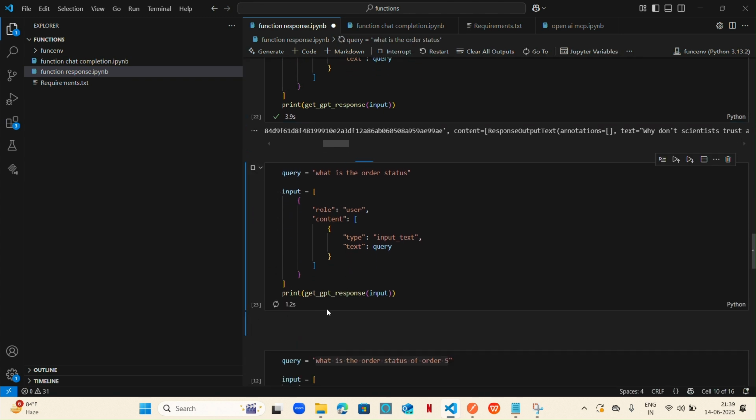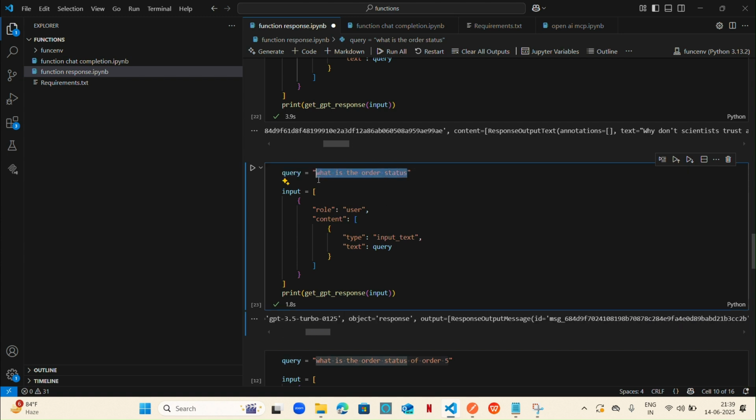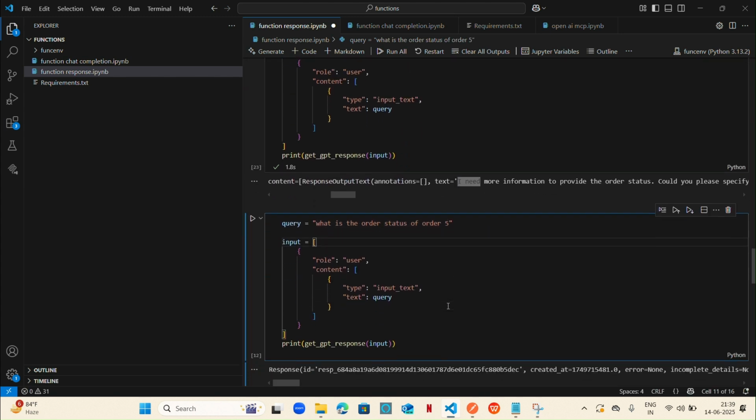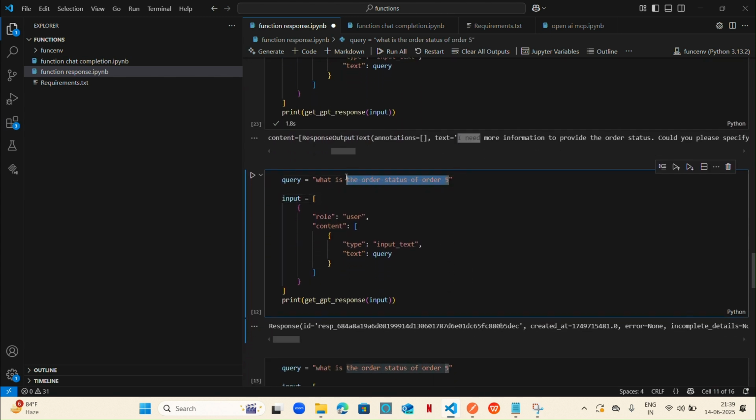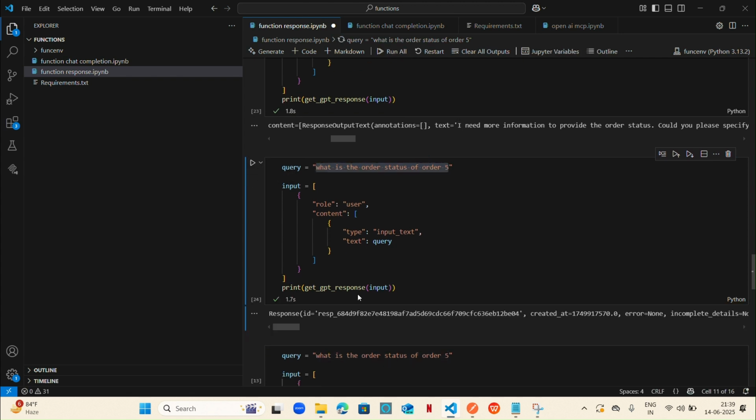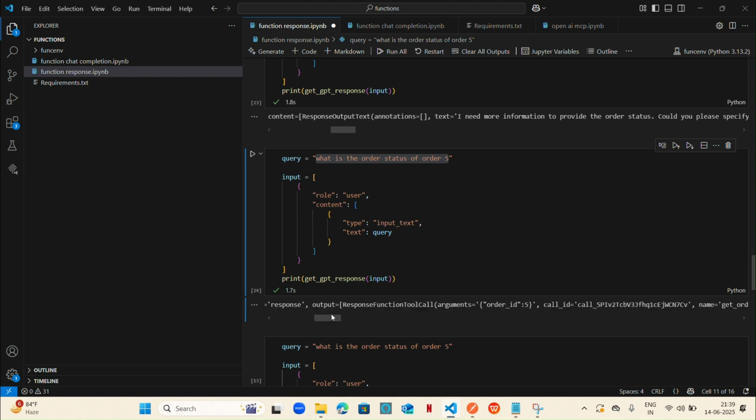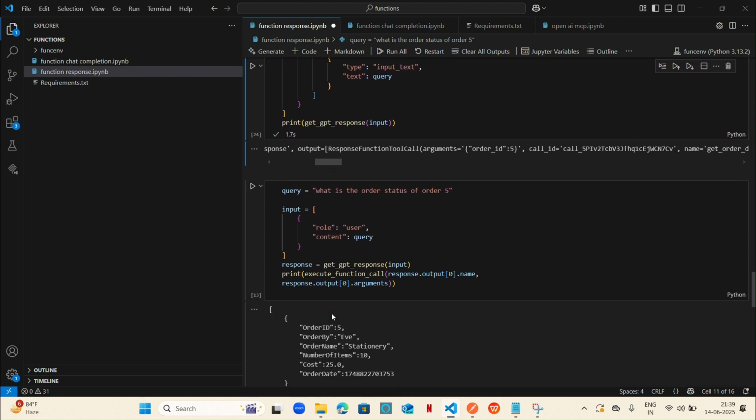Now let's try to ask what is the order status. When you ask for the order status, OpenAI is still not able to identify the function to execute, as we haven't mentioned the order ID in the query. So when you give the prompt, what is the order status of order 5? It can understand 5 as the order ID, and get order details is the function to execute.